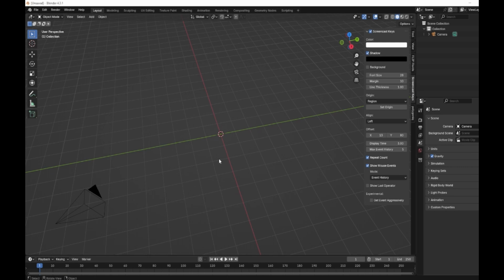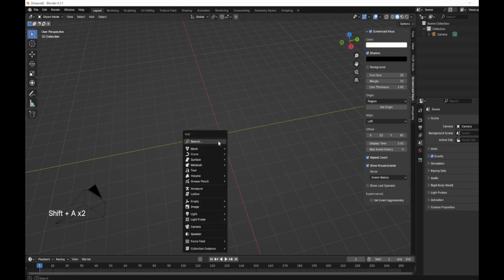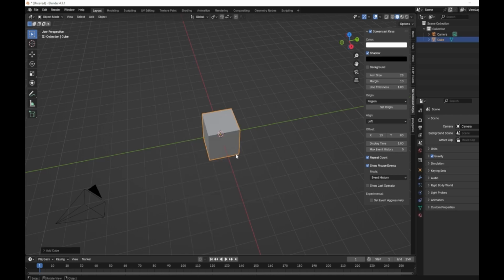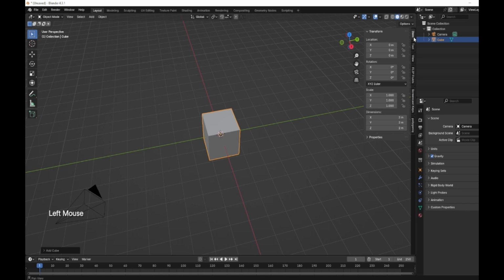Okay, so first of all we're gonna start with a cube. My computer's on a bit of a go slow. Oh my days, it's like a proper slow at the moment.